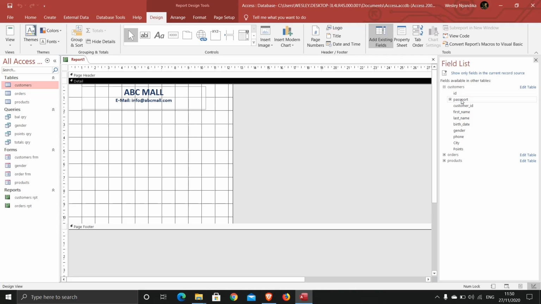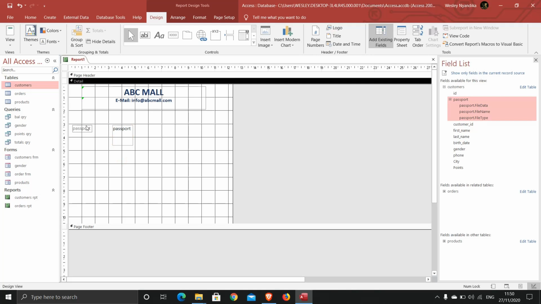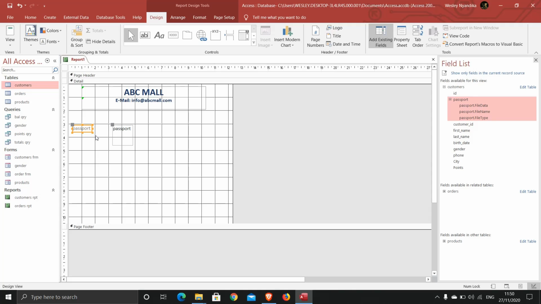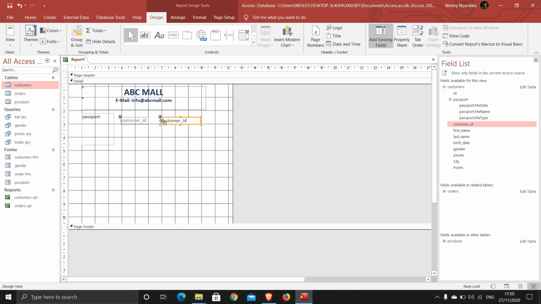So the first thing is the passport. So I'll pick this, drag it and place it here. So there is my picture. This title passport, I don't need it. I'll select it and click on delete so that I have this option alone. I'll carry it and put it somewhere here and I'll increase the size a bit. I have something like that. Perfect. Then I'll come to the customer ID, pick this one and bring it here.